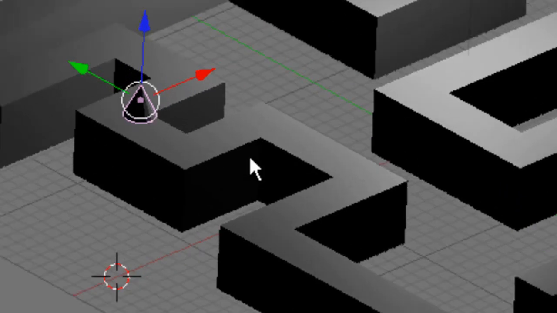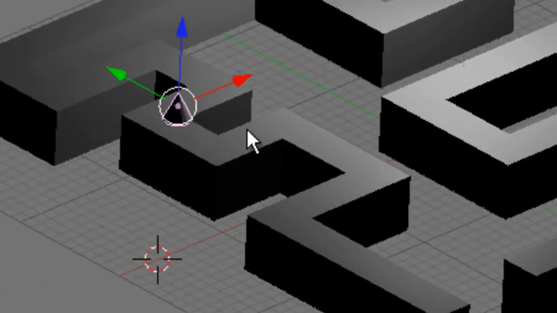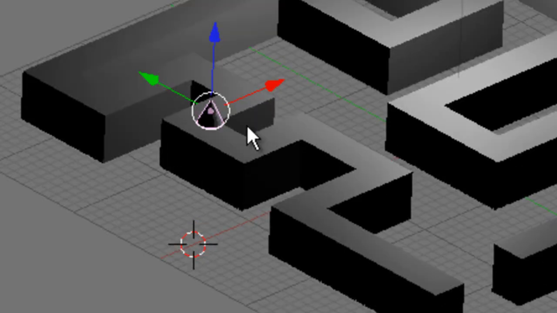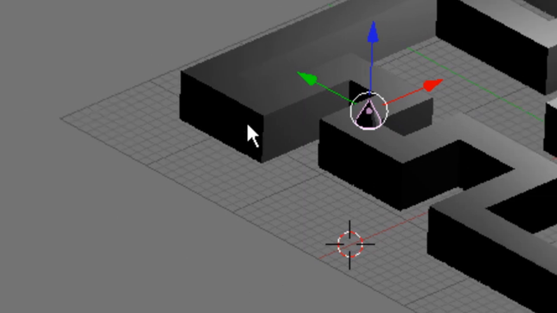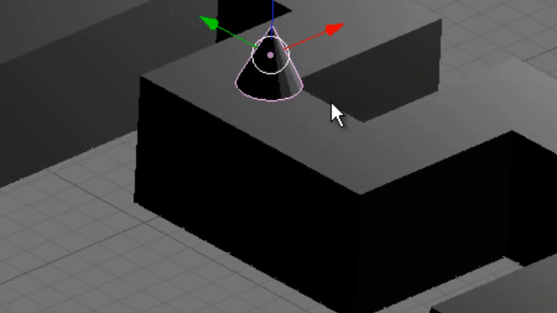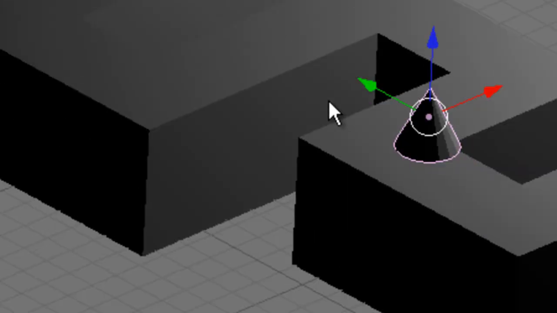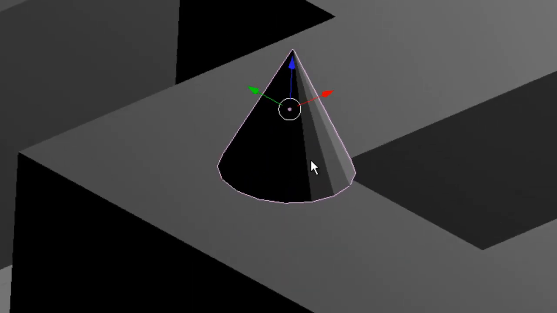Now when you're zooming, the scroll wheel zooms forwards and backwards. If you hold the shift key down and scroll, it goes up and down. If you hold the control key down, it goes left and right. So you can zoom in using the combination of these keys so you can see your object fairly clearly. Nice.